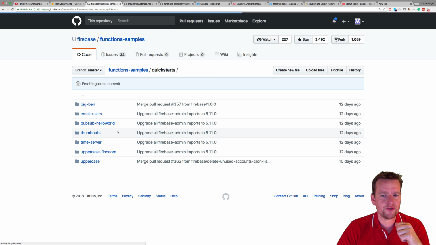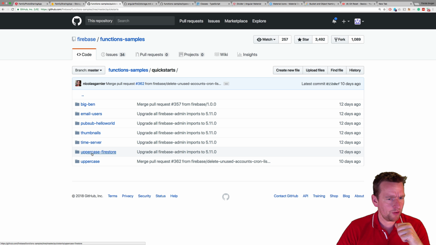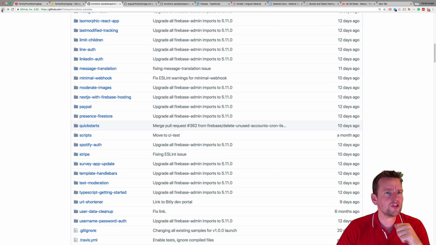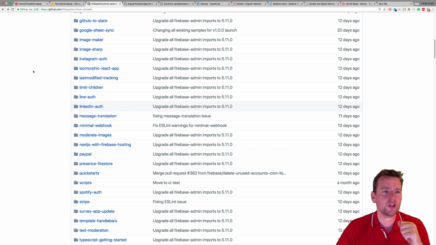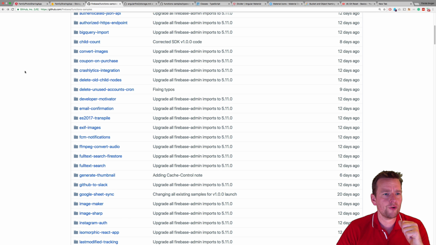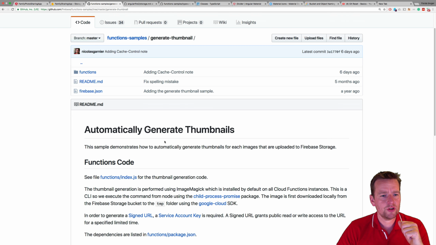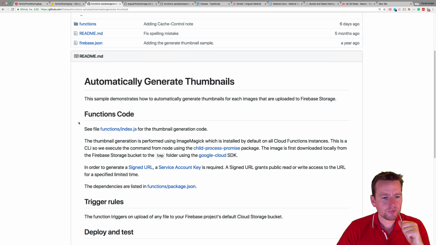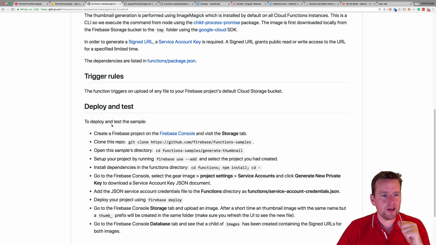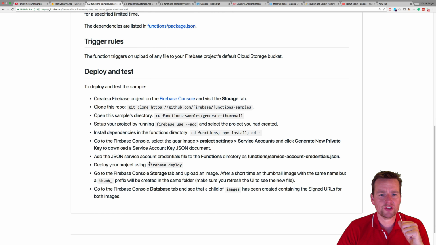So here there's probably a few things we can use. For instance, there will probably be thumbnails again, there'll be uppercase, email user, stuff like that. So there's a lot of different examples in here you can start using. Now again, we're going to go for the one called generate thumbnails. That's the one I want to do right now. So in here, you can see a lot of information again. Some of it is Firebase information, and there's also how you can make this sample run. So go and test it if you want to.